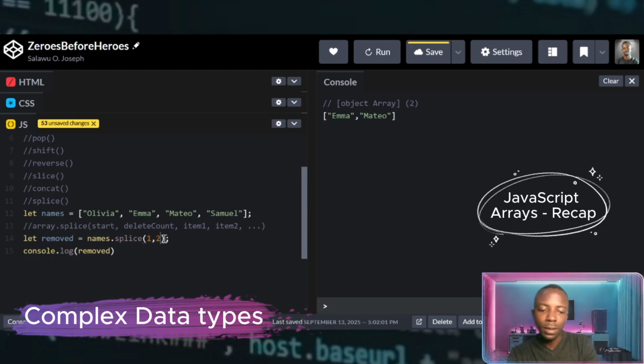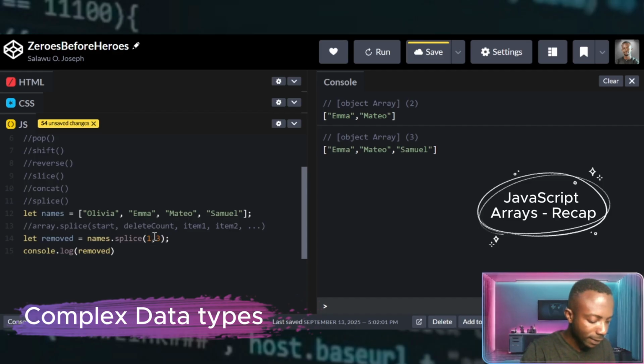Let's do this. If it is 1 comma 3, if you run this, it will write out Emma, Matthew and Samuel. So what did we just do? We removed Emma, Matthew and Samuel from it. But if it was slice that we were doing, 1 comma 3 would have just given Emma and Matthew. But for splice, it will remove Emma, Matthew and Samuel from the list. Okay, let's confirm if it was actually removed.